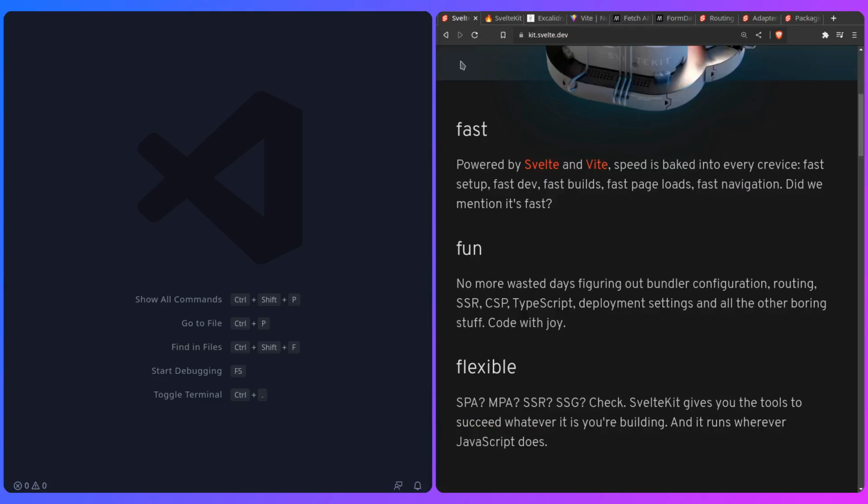SvelteKit is fun. No more wasted days figuring out bundler configurations, routing, server-side rendering, CSP, TypeScript, deployment settings, and all other boring stuff. Code with joy. SvelteKit is also flexible. Most JavaScript frameworks force you into something like static site generation or being a SPA or server-side rendering, but you can do everything with SvelteKit. You can have a single-page application, a multi-page application, server-side rendering, static site generation in a single app. And I'm going to show you more about it later.